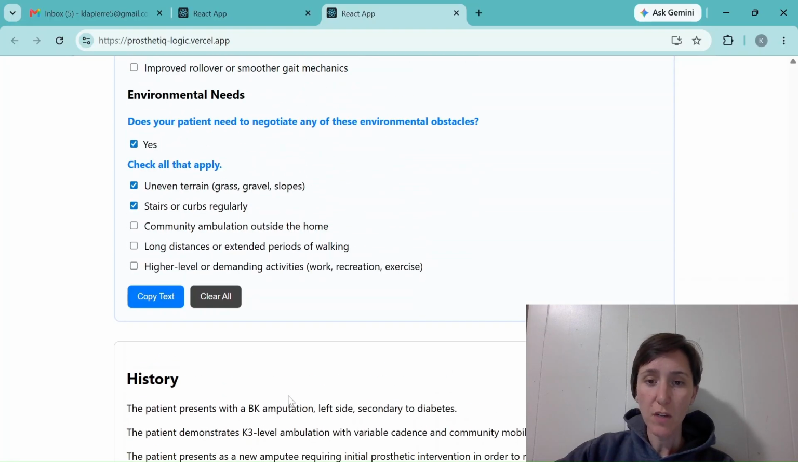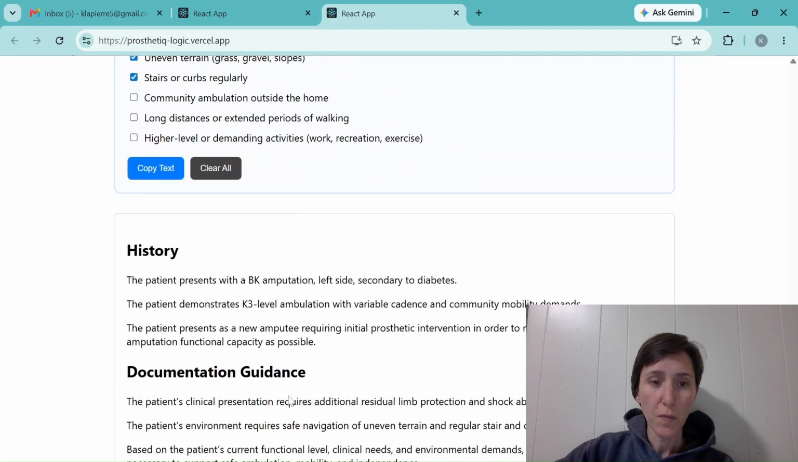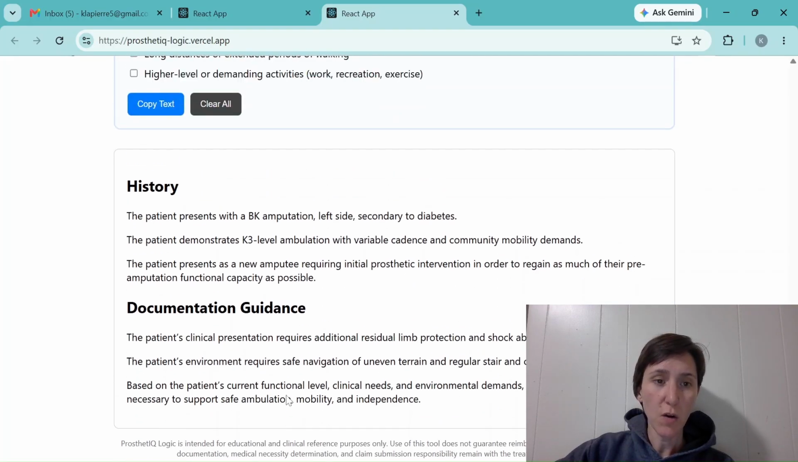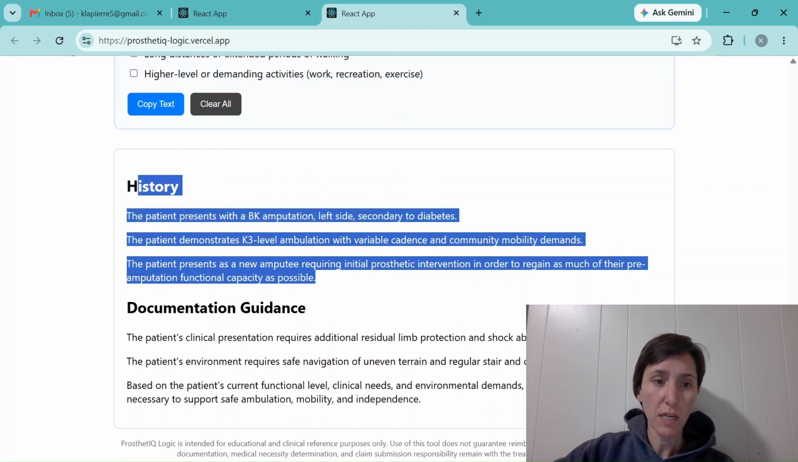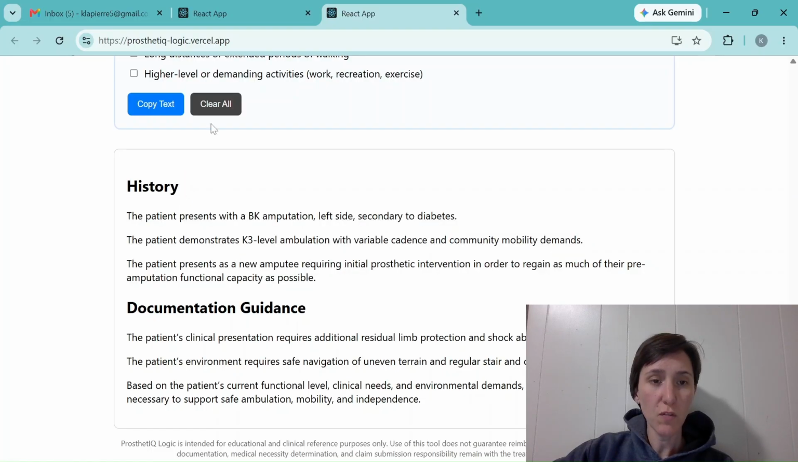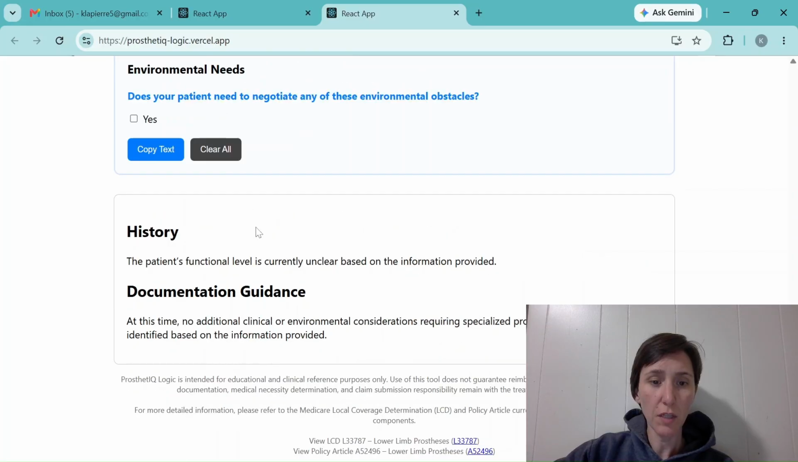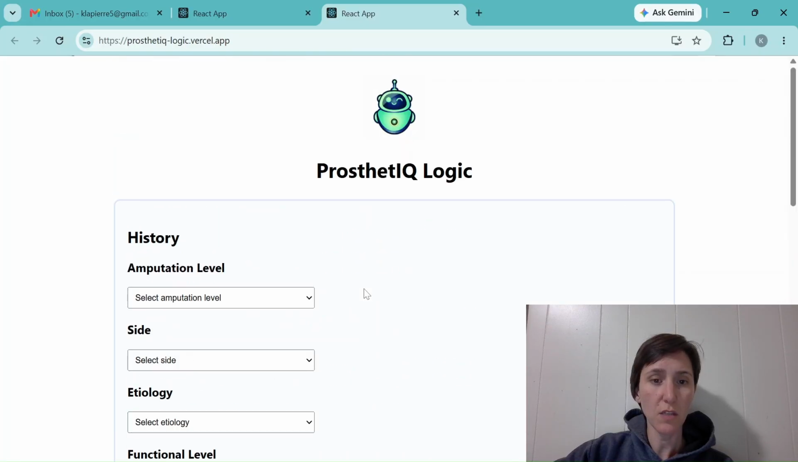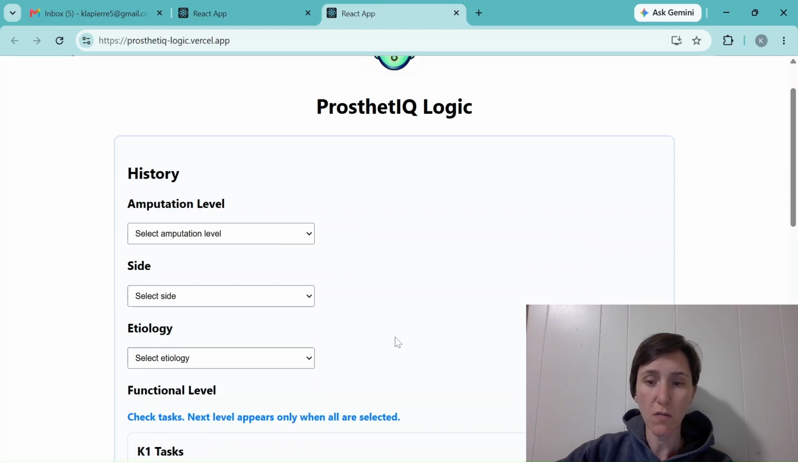So, if you have any questions, feel free to reach out. When you're done with the output, you can select that text and add it to a patient's note. But once you're finished, you can hit clear all and it'll return it to the state where everything is empty and you can restart for a new patient.